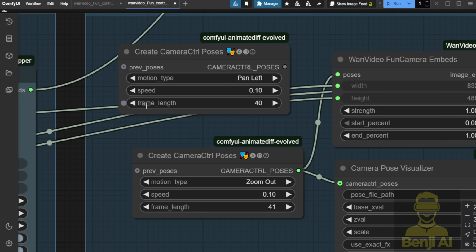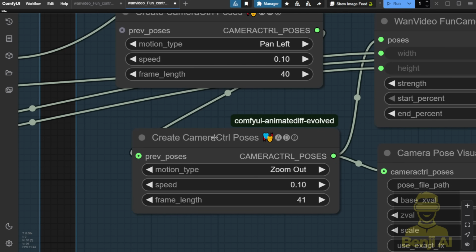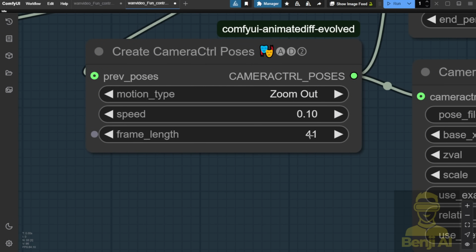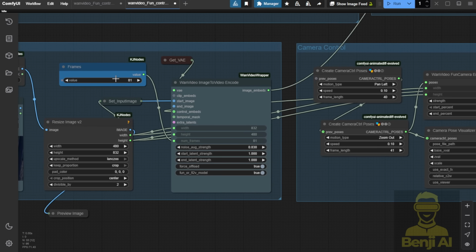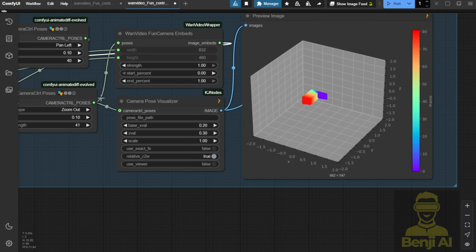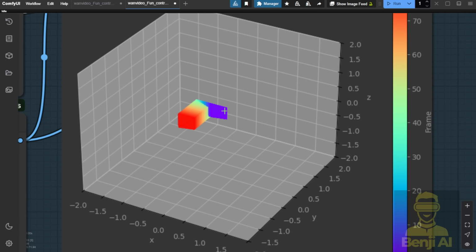So for example, I want panning left, that will use 40 frames, and then I connect that to my second camera control pose, which will add another 41 frames for zooming out. This way, we'll have a total of 81 frames for the image to video here, and then the output of the visualization of the camera positions will look like this. So it will pan left and then zoom out, showing the trajectory of how the camera is going to move in the whole video scene.